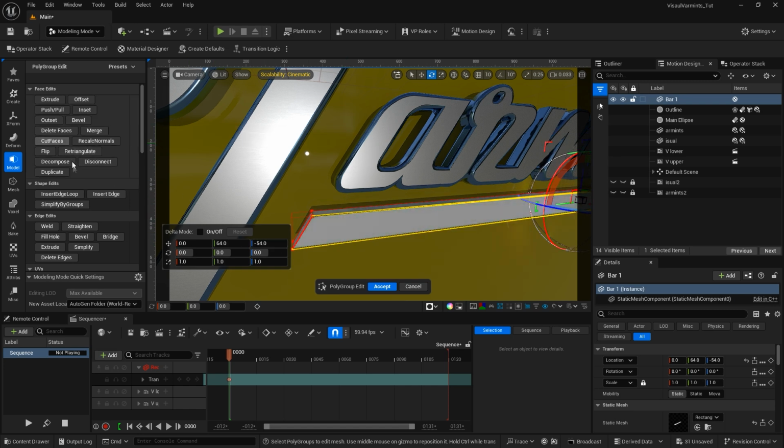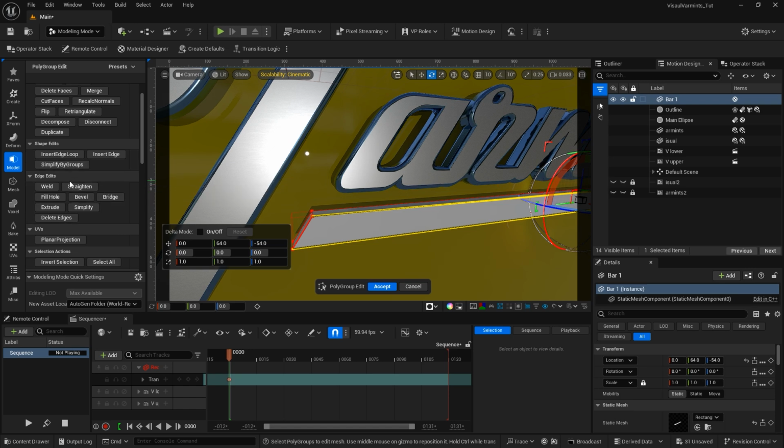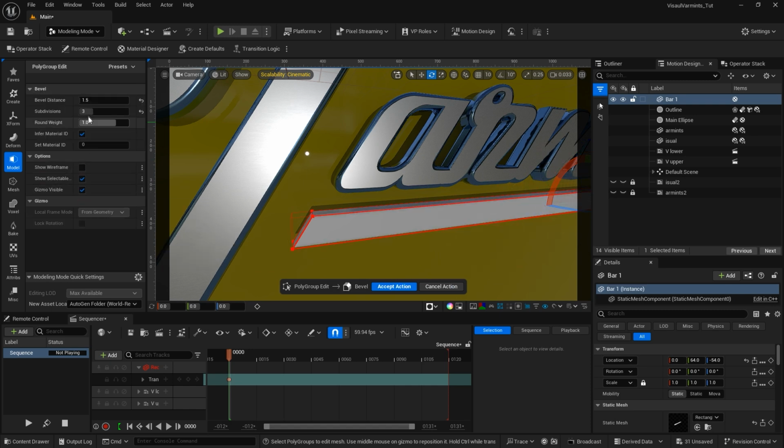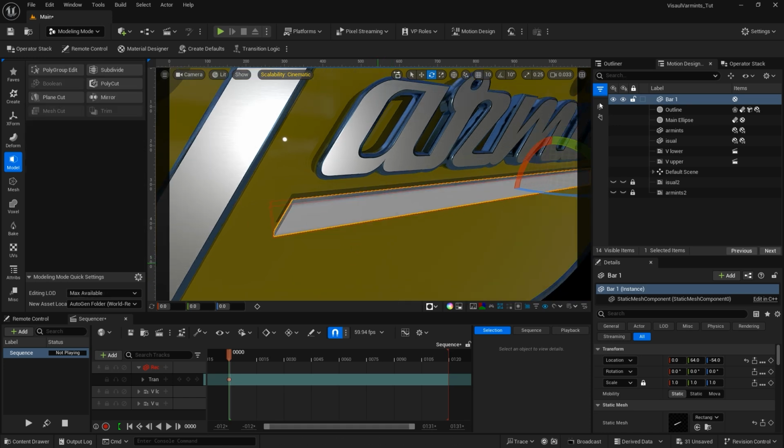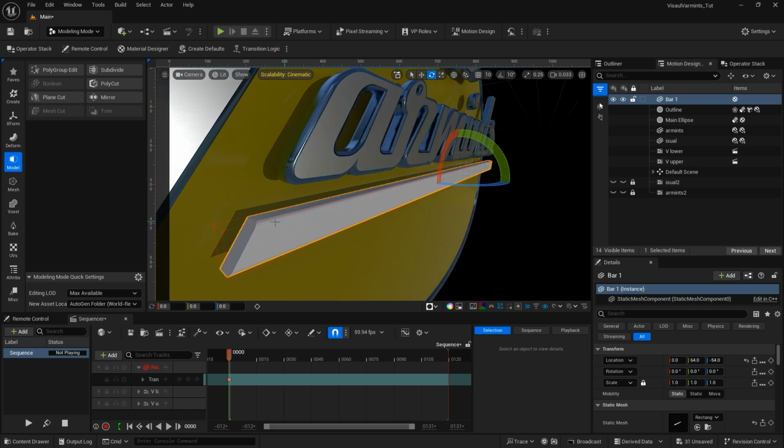Now in our polygroup edit, I'll come down to edge edits, and we want to bevel that. So I'll select bevel. And my bevel distance, I want it to be set to 1.5 and the subdivision set to 3. And now I'll accept that action and then accept the final polygroup edit. Now we can go to the side of it, take a look. You'll see that just this edge is beveled and then this edge is still sharp.